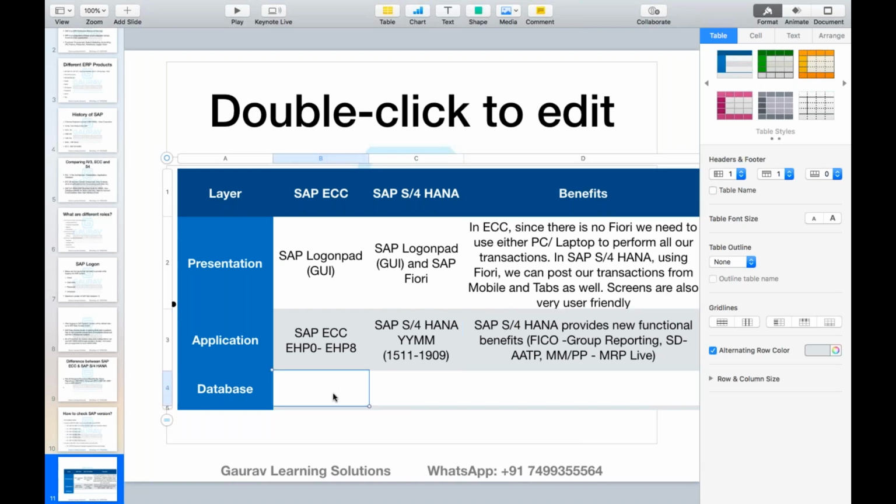And the last one, coming to the database. What is the purpose of the database? To store the data. Whenever you do any transactions in the application using the presentation system, you use a PC, connect it to GUI, connect to this application, and enter the purchase order. As soon as you enter the purchase order, the data gets stored in the database. So the database is very important. If your database is slow, then your entire system becomes slow.